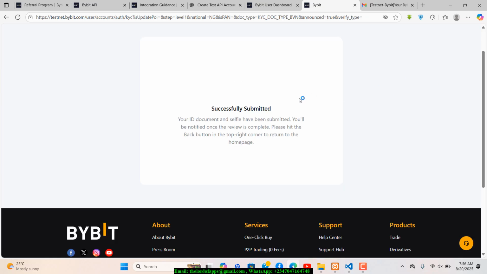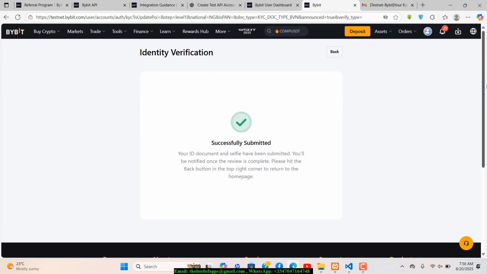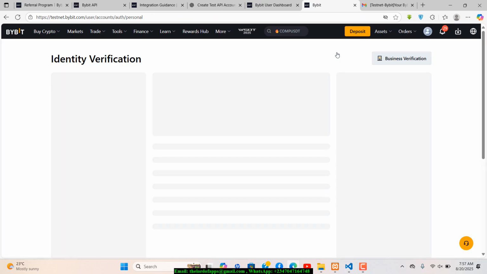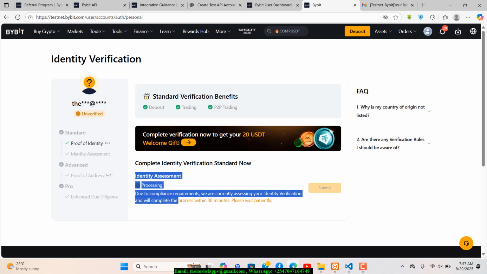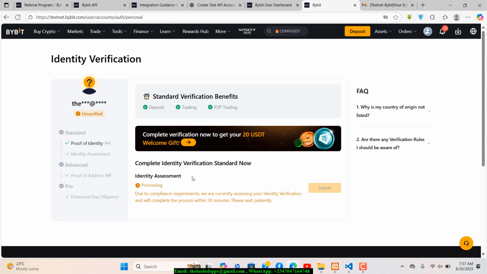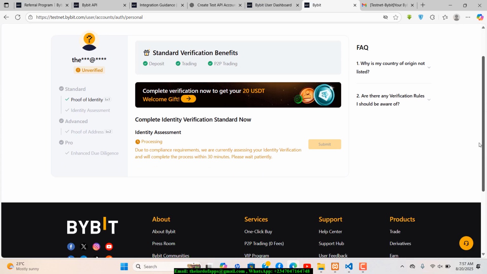It has been submitted successfully, and they're going to review that, and then it allows me to move on to the next level from there. So all we need to do is hit on this back button right here, and it's going to bring us to this particular interface. If you take a look at this place, you're going to see where we have the identity assessment, and it says verifying, processing right here. So they're going to verify that, and if it is successful, this is going to become active, and you can now submit that or do anything of that nature.